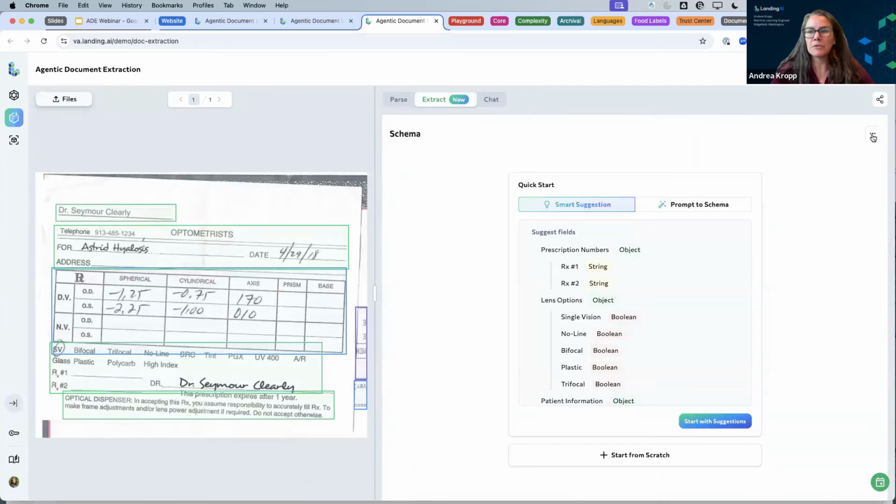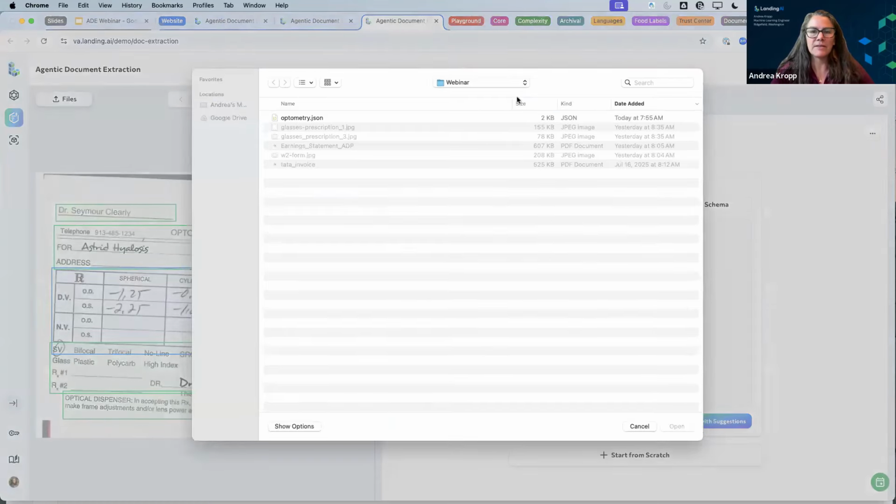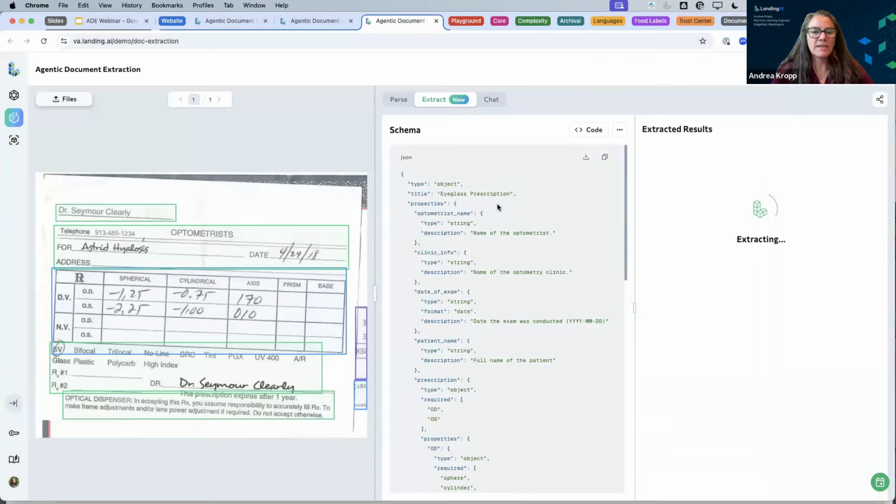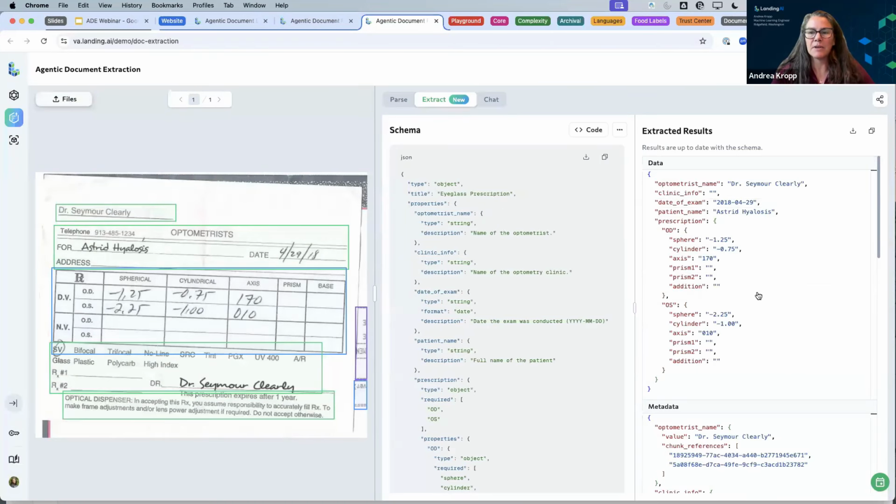So here's my other prescription. I'll upload that same schema. And my goal is to test out maybe 5 to 10 variants and see that my schema is accurately extracting the information across all those different variants. So that is really the introduction to the visual playground and how to use it.